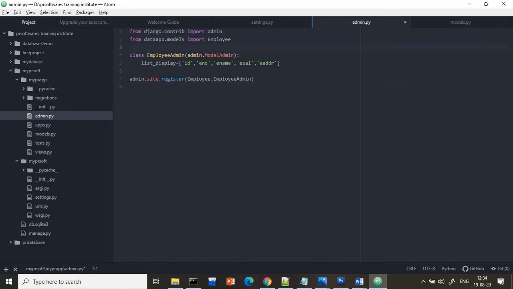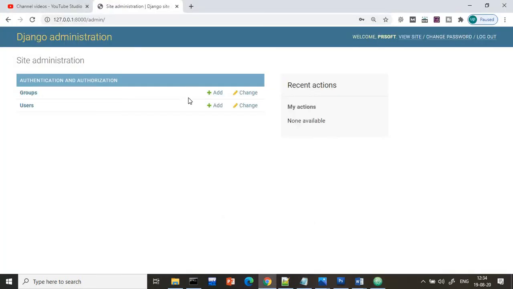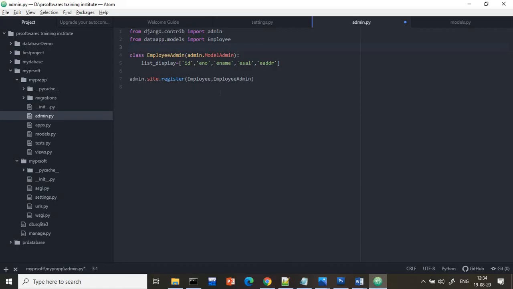Right now I am not able to see anything in my admin panel. So how to see the details of your particular table? First you have to write those things into the admin panel. In the admin panel I am writing the employee details I want to see, and inside that I want to see ID, employee number, employee name, employee salary, employee address. Whatever fields you have, you have to give those fields. Suppose you don't want to see all 5 fields, you can remove some. You can write ID, e-number, e-name, only 3 fields. I will show you that also.